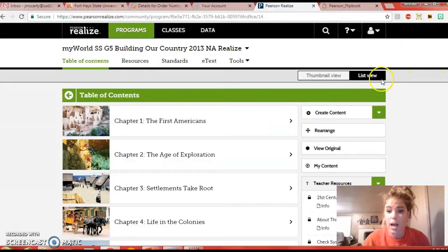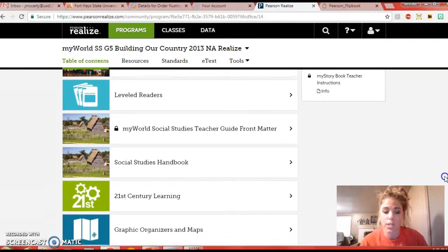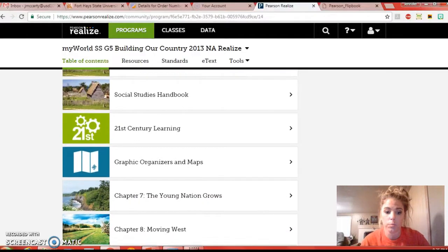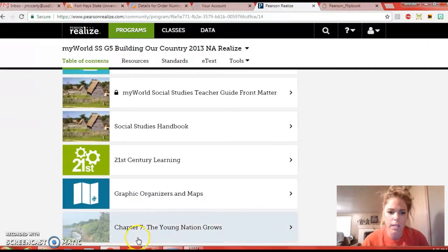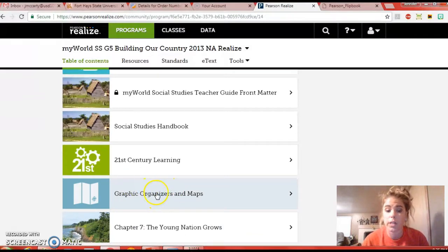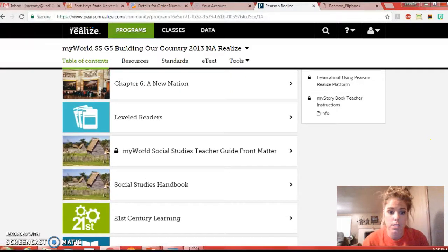So you'll see I arranged this right here in this right corner. It says rearrange. I know that I only teach chapter 1 through 6, so I moved everything else down below. Chapter 7 and below, I didn't need it, so I moved it. Right here, graphic organizers and maps, you can download those to go along with lessons. This 21st Century Learning is just some extra resources.